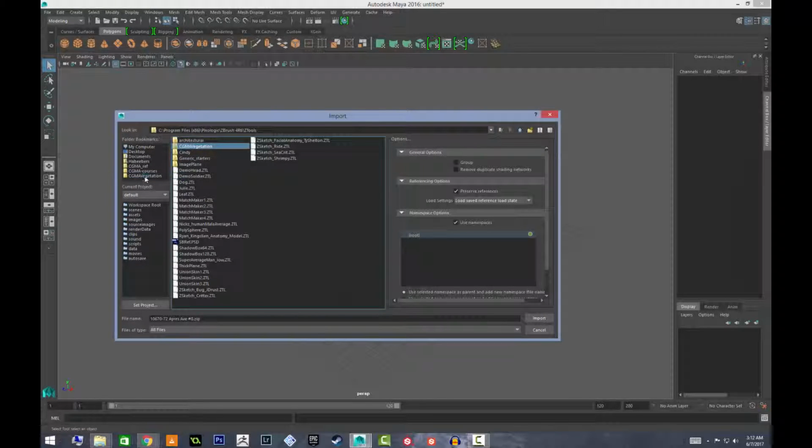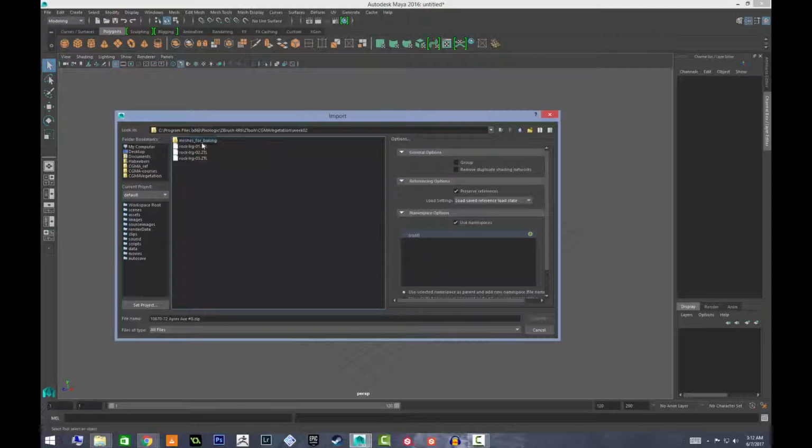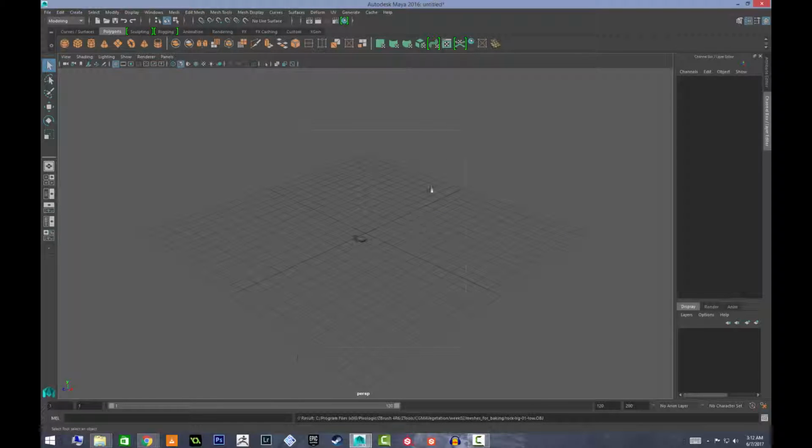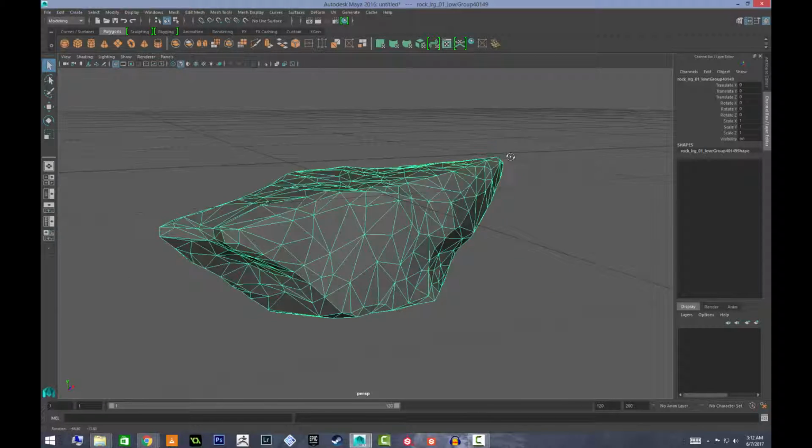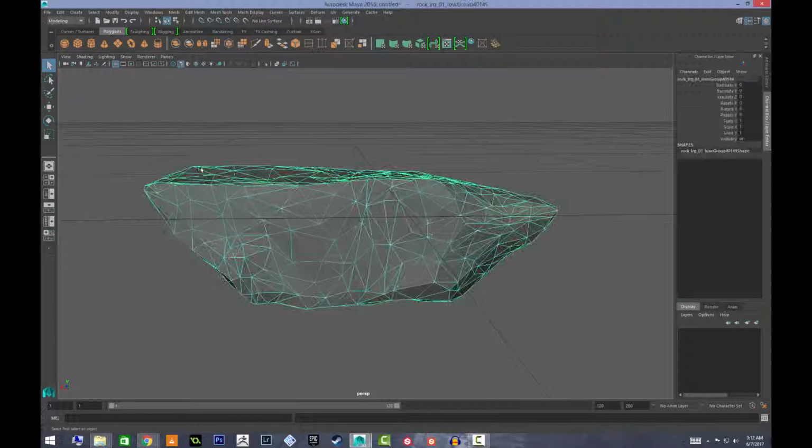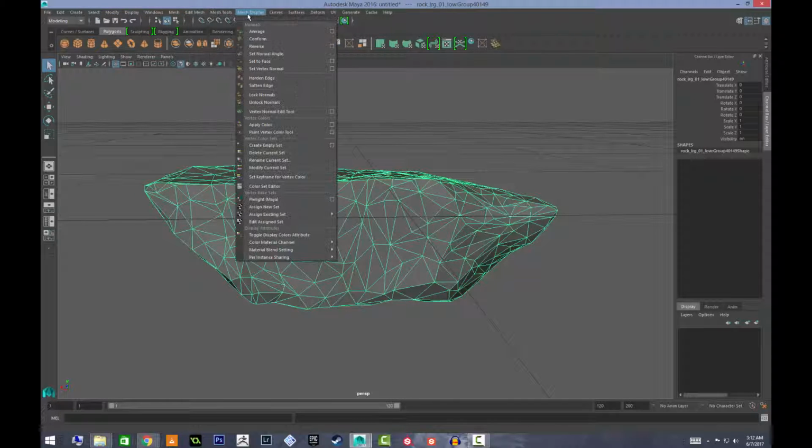Okay, now that we've exported our high, low, and mid poly, I'm copying a shortcut to my directory and importing the low into Maya and checking it. Looks good. Just rotate around, make sure it looks alright. And one of the next things you want to do is go to Mesh Display and Soften Edge.